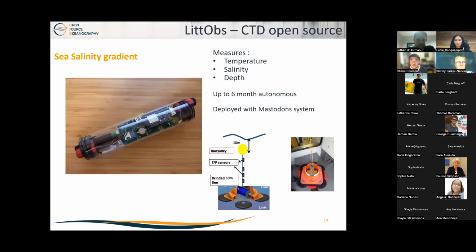Another one is LITOPS. It's for salinity gradient in coastal environment. In this program, we will develop a prototype in Brittany to understand how the continental water, the river, is mixing with ocean water. That is very important because the river brings many nutrients, and thanks to the river, there is a big ecosystem just next to the connection between the river and the sea. So it is important to monitor the parameters of this coastal environment.